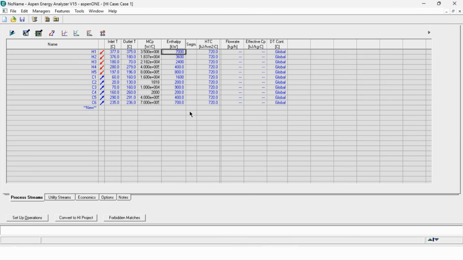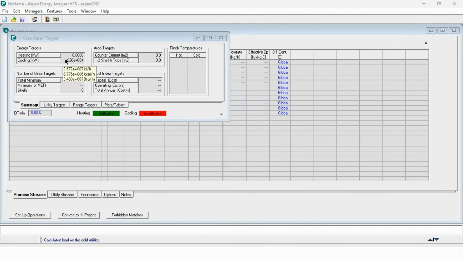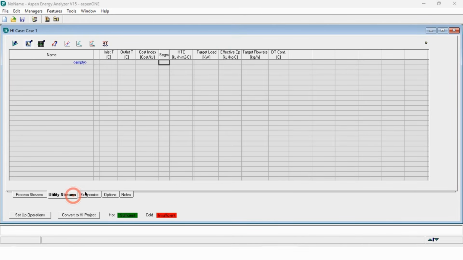So after adding the data, this is the point where things are going to get interesting. If we look at this targets view, you can see that the heating load is 0 while the cooling load is present in the system. One utility is now zero in the system. So that means this is our threshold problem. It is not a pinch problem anymore. So what we need to do, obviously, for the unsatisfied or insufficient system, is specify that utility. Cold is insufficient, so we have to specify the cold utility.